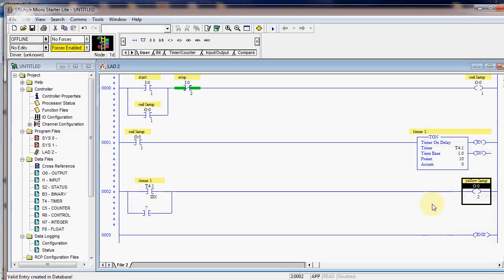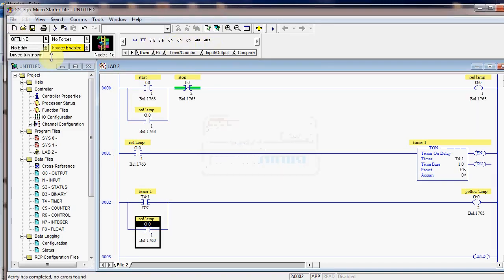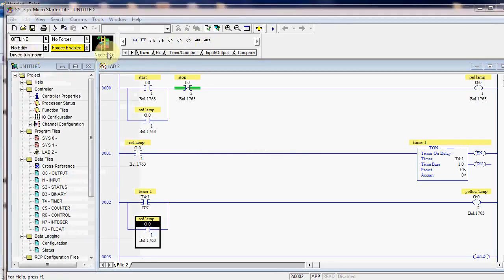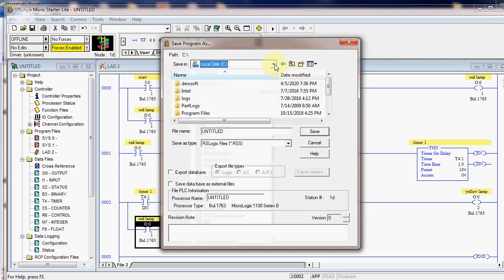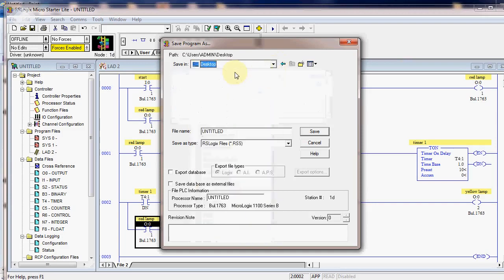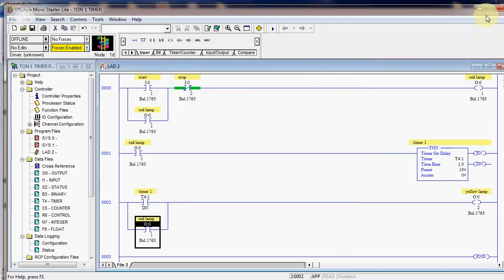Okay, and then you can copy, because we are providing latch. So in a latching circuit, whenever the current is provided to the yellow lamp, this is the added rung. You can verify it and file, save. So I can write desktop, go to desktop. I can add here turn first, this timer, save it, then minimize it.